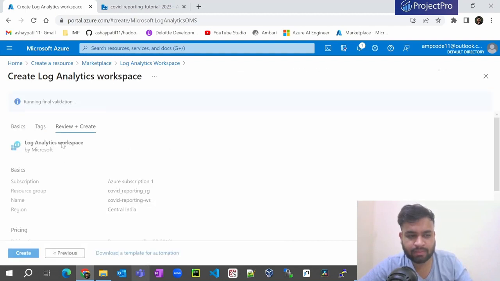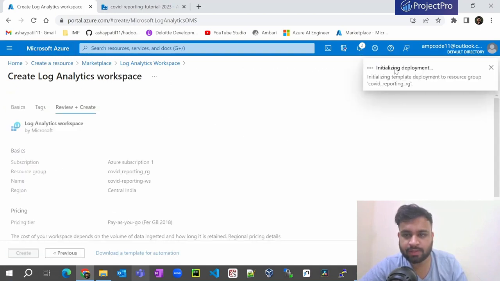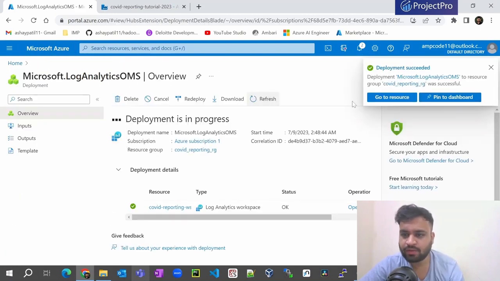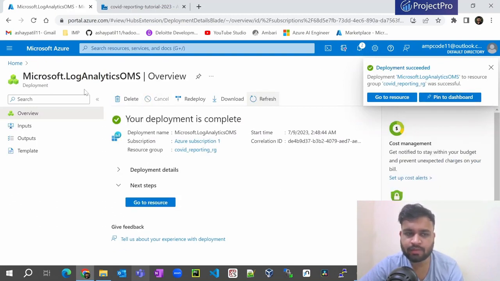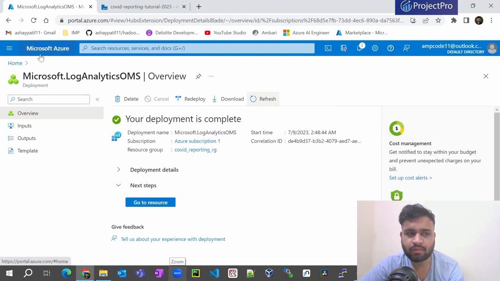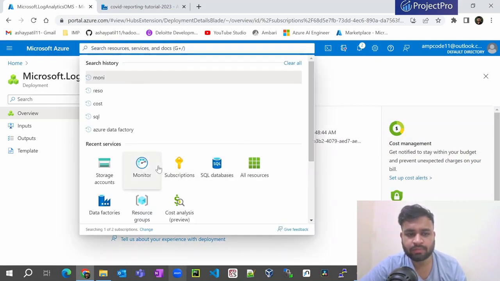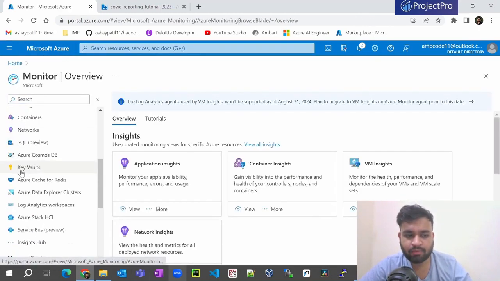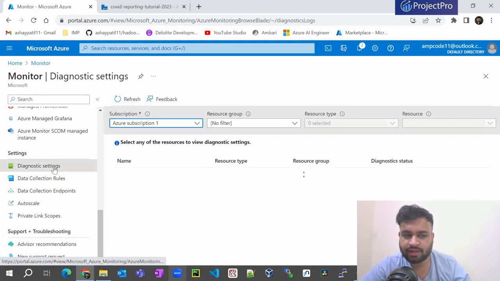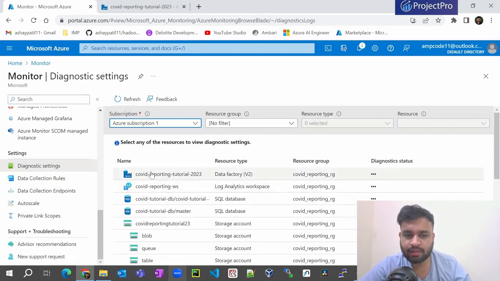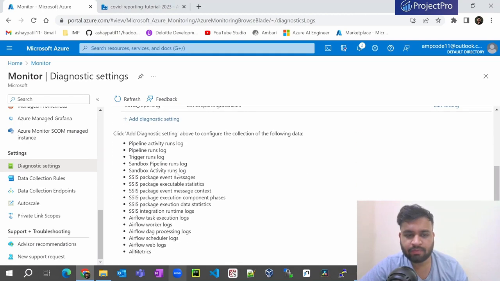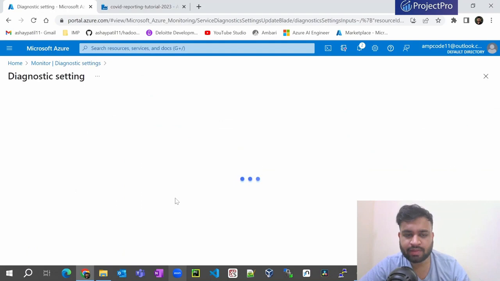The review is completed, it is running the final validation, and there you go, the validation has been passed. Let's create that Log Analytics workspace. It is deploying, and as you can see the deployment has succeeded. So we have successfully deployed our Log Analytics workspace. Now let's go into Azure Monitor, and in Monitor let's go into the Diagnostic Settings. In the Diagnostic Settings, we'll again click on Azure Data Factory here, and in Azure Data Factory we can add these Diagnostic Settings.